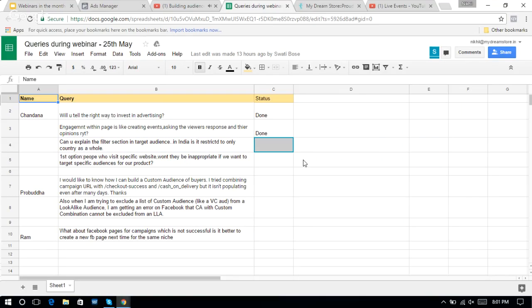Prabhuda asked, I would like to know how I can build a custom audience of buyers. I tried combining campaign URL with checkout success cash but it's not populating after many days. Prabhuda, I've already given you the screenshot of how the audience should be created. But there's a glitch in Facebook. I've talked to Facebook agents about this because most of the campaigns are facing the difficulty. And this is still in the developing phase. There's an issue with Facebook Pixel.